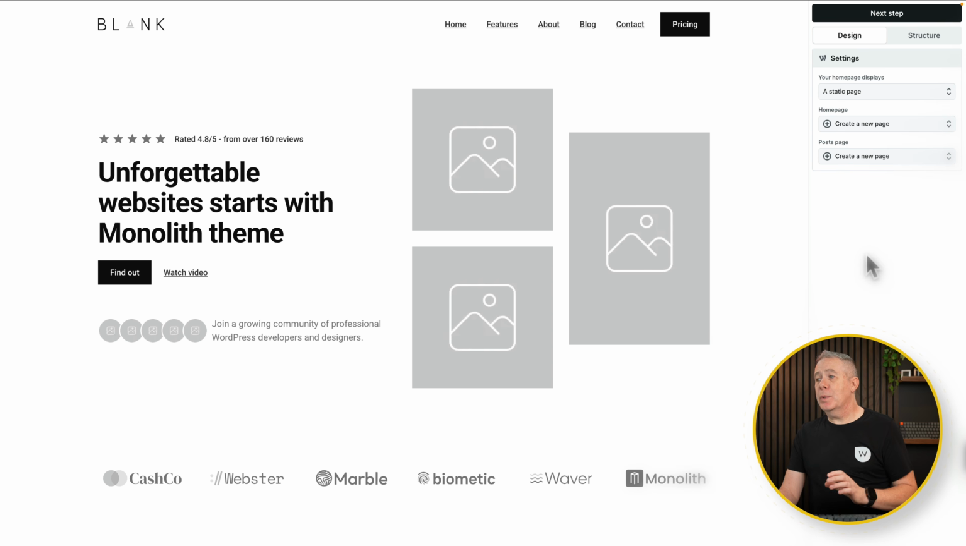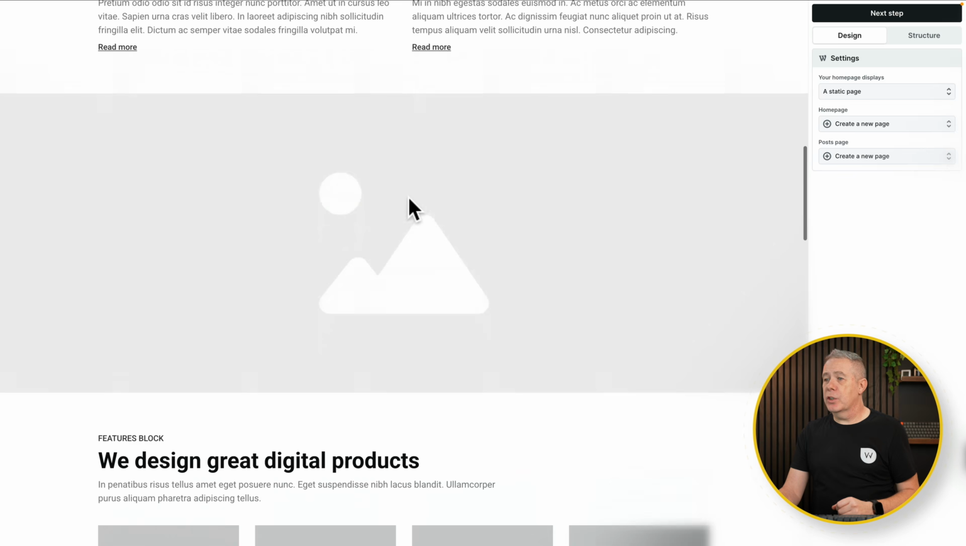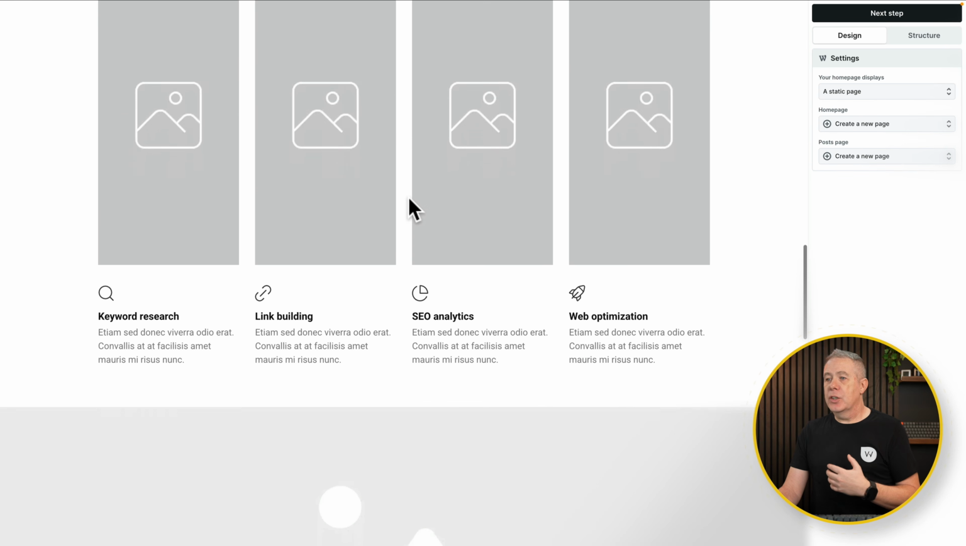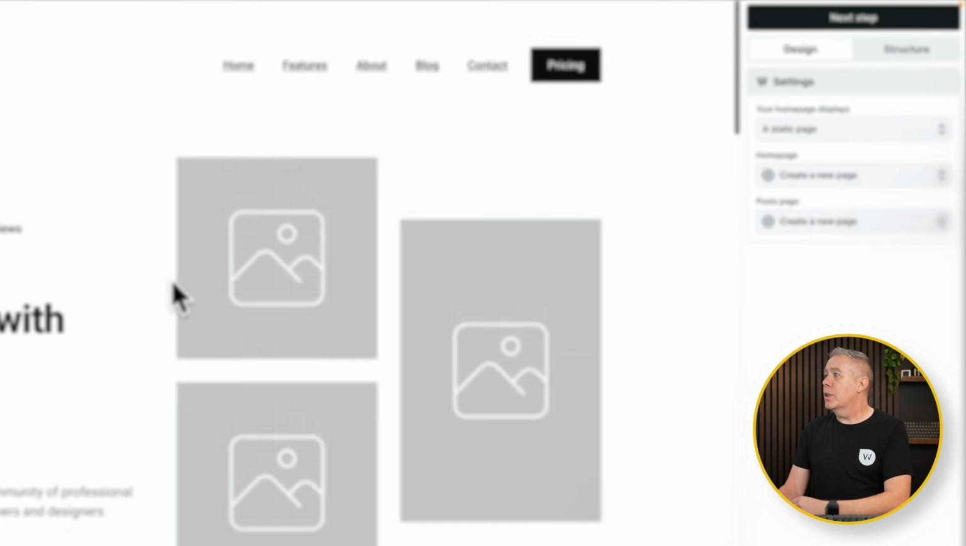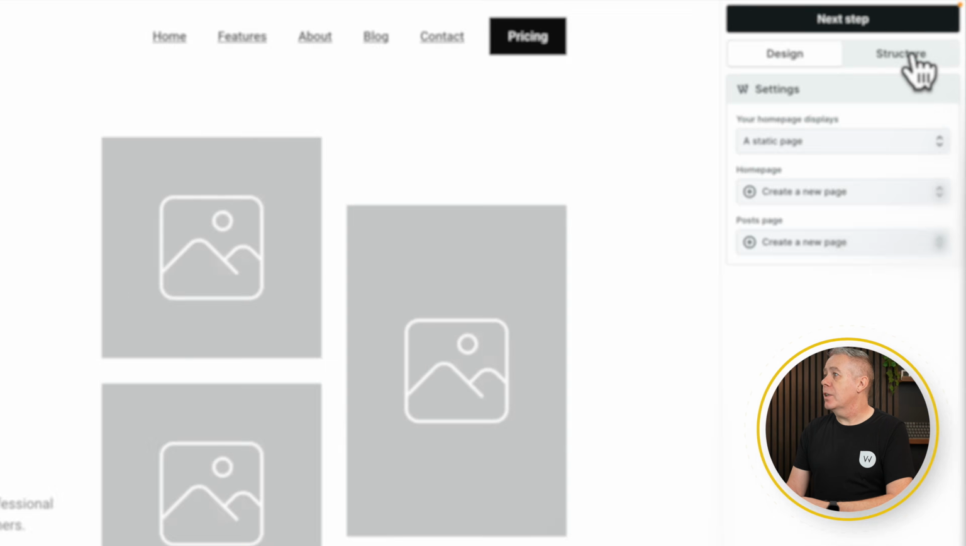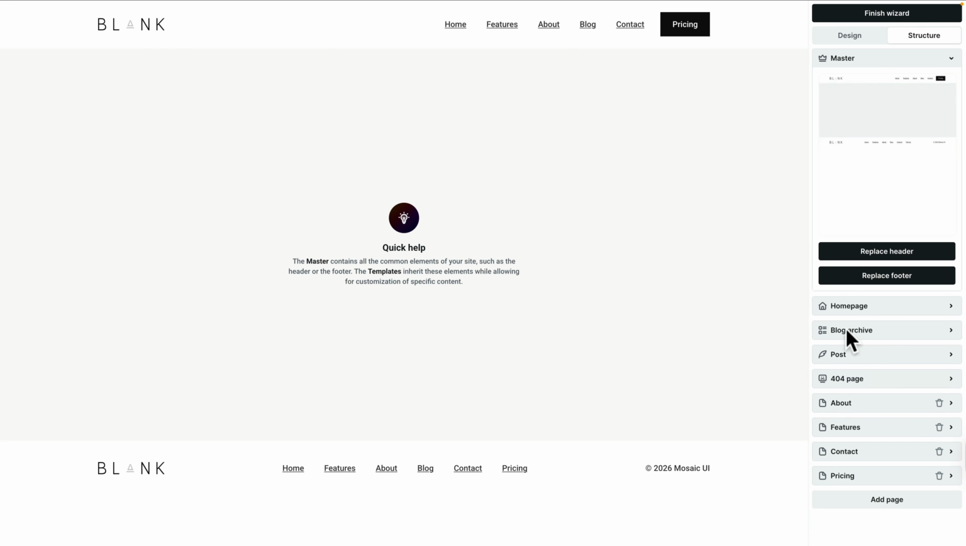Now our next step, we can see the home page here, so we can see what it looks like. As you can see, it is just basically a typical wireframe. But now what we can do is choose between the design and the structure. If we come to the structure, you can see this will show us all the different pages that make up our site. If you want to add things in, or if you want to change things, you can do it here. So let's say we want to replace this header.